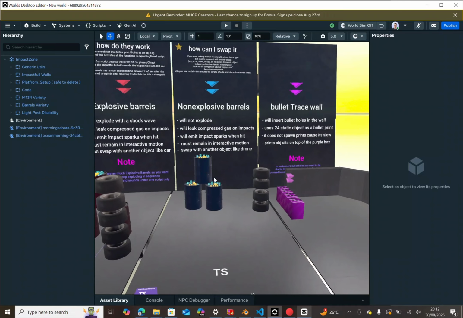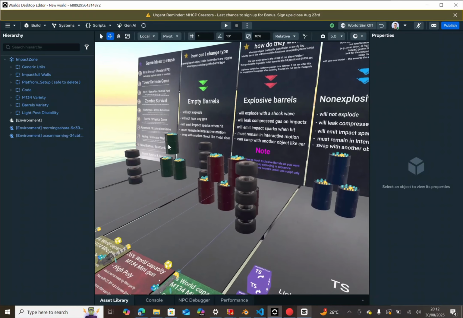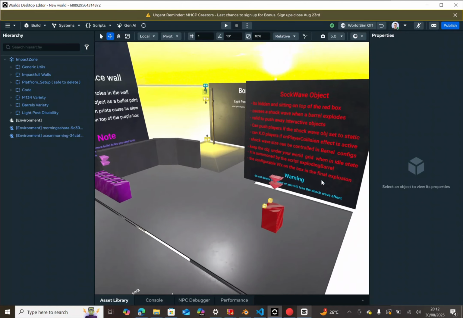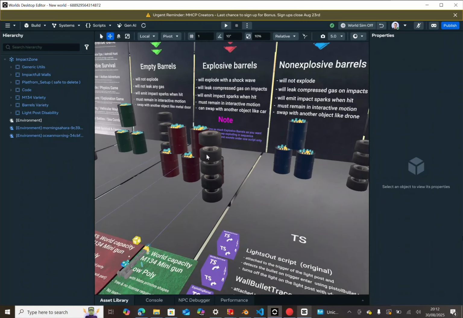So these barrels have configurations, of course. So these ones are just leaking gas. These ones are exploding. And these ones are just idle, sending sparks. There is a shockwave for the explosion, so that is also changeable. You can change the size and control it in every barrel.